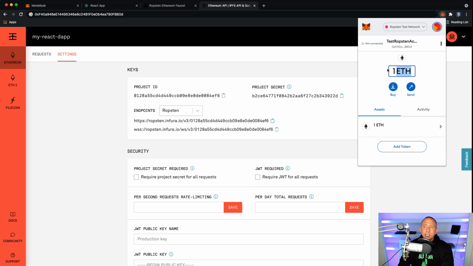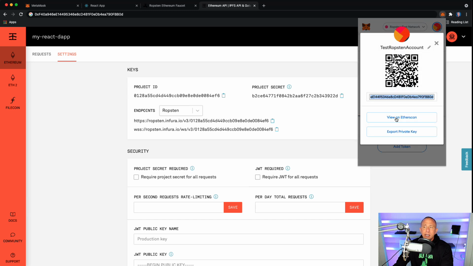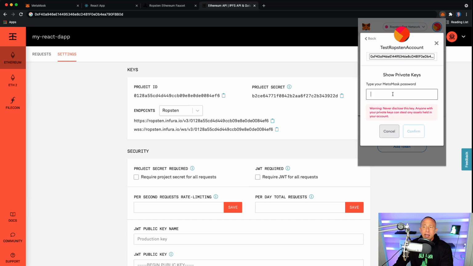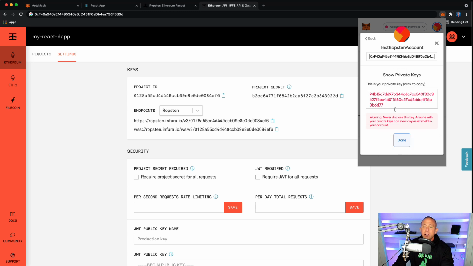What we now need to do is export the private key for this account, because we're going to be deploying this contract on behalf of this user and this account. To do that, we can go to account details and click on export private key. Once we enter our password, this is going to give us the private key. Now, you need to treat this very carefully, especially in a real project with real money. You never want to have this private key exposed anywhere.